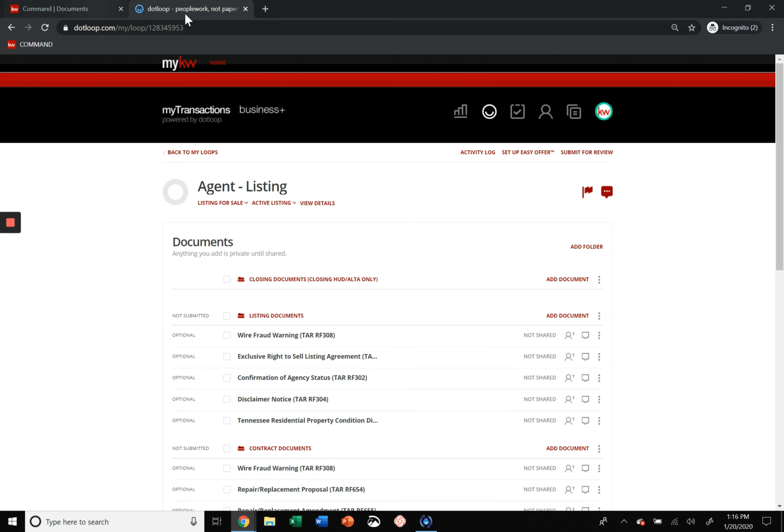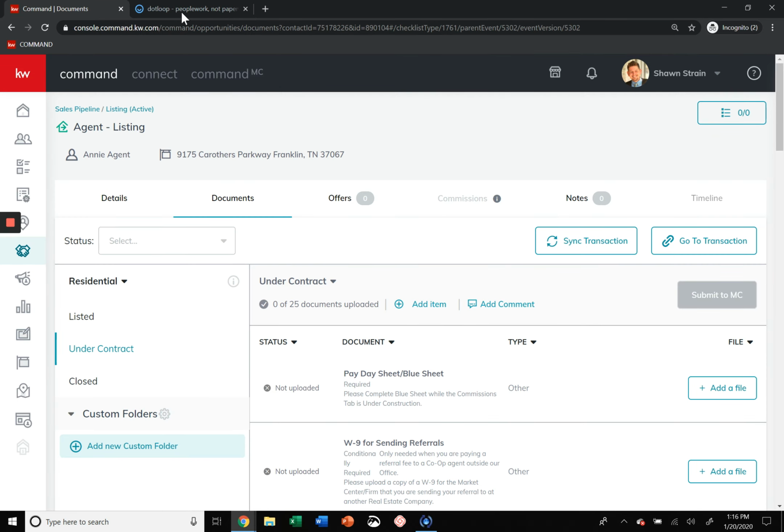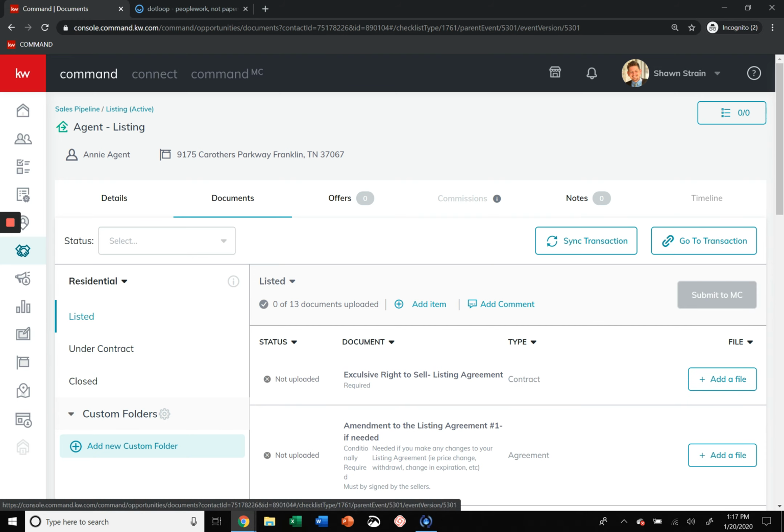And here, fast forward, it's time to upload documents for review to our compliance officer or coordinator, whoever's auditing your files, to make sure your T's are crossed and your I's are dotted. So we have the listed folder. You are required to, at least in our market center, upload a copy of the listing agreement. A listing agreement is required. A buyer's agreement is required. So we're going to want to go in there and we want to add those files.